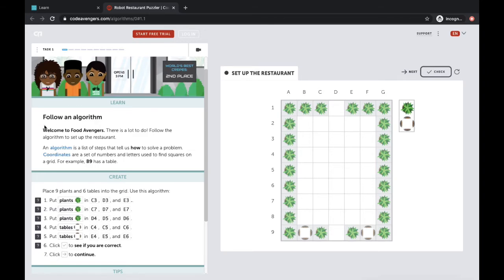It says, follow an algorithm. Welcome to Food Avengers. There is a lot to do. Follow the algorithm to set up the restaurant. An algorithm is a list of steps that tells us how to solve a problem. Coordinates are a set of numbers and letters used to find squares on a grid. For example, B9 has a table.